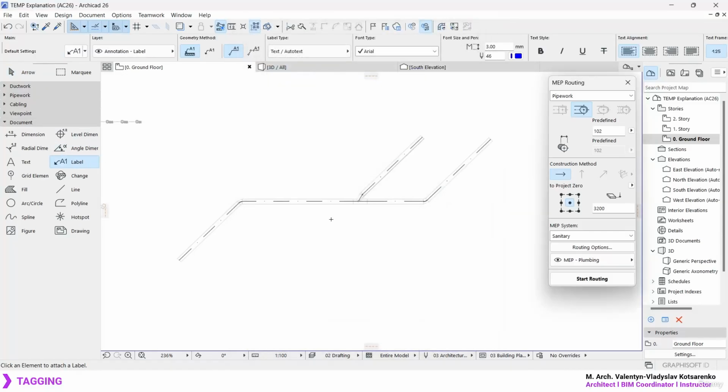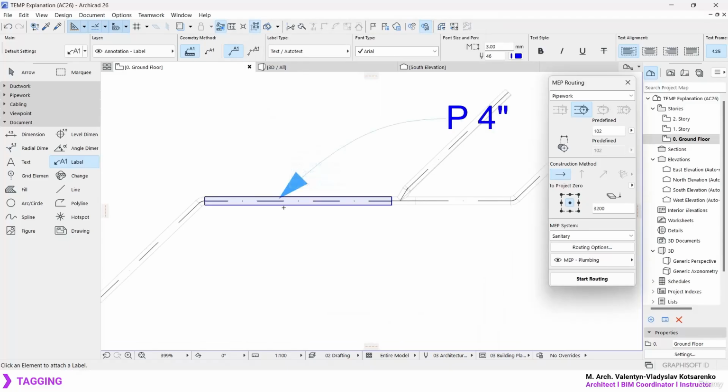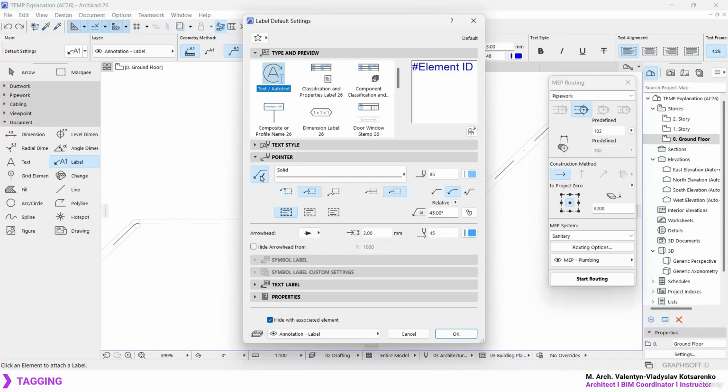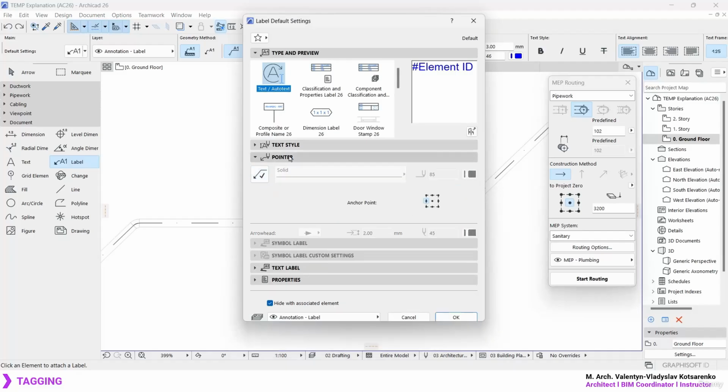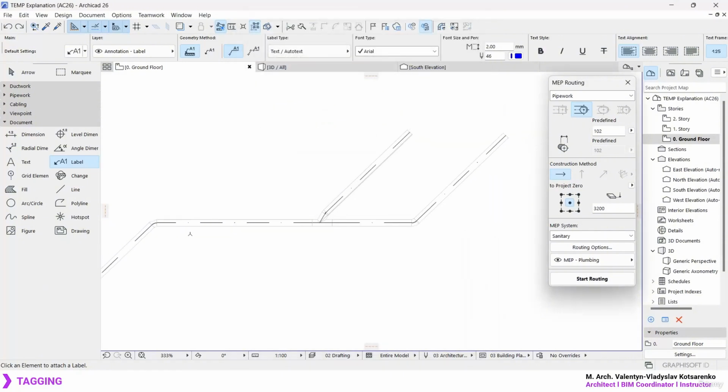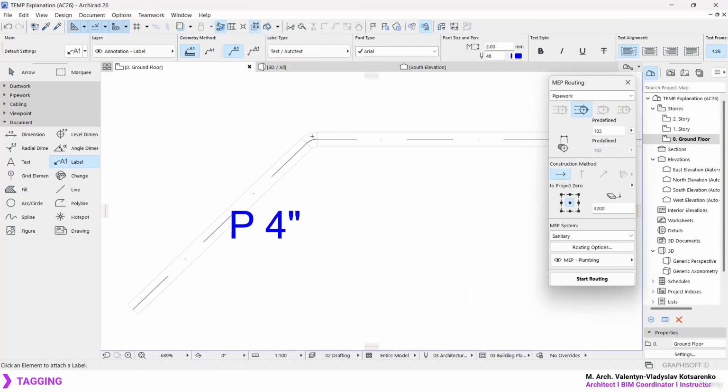And if you click on pretty much any element, it's going to extract the ID, which is amazing. We can even delete maybe the pointer. We can make the text style a little bit smaller. Press OK and go ahead and start tagging each of the elements.